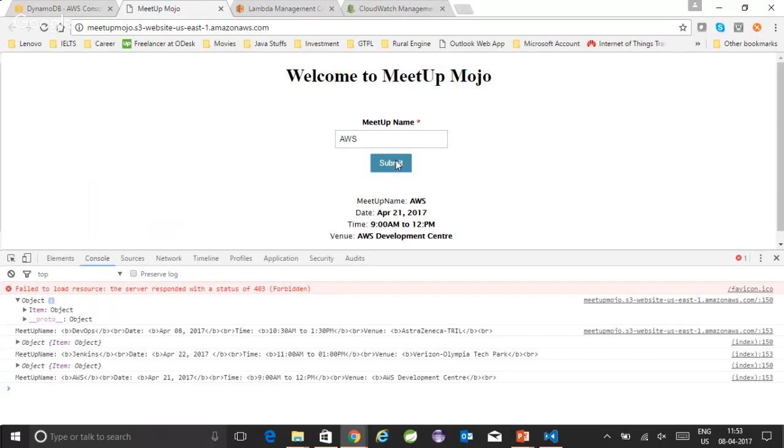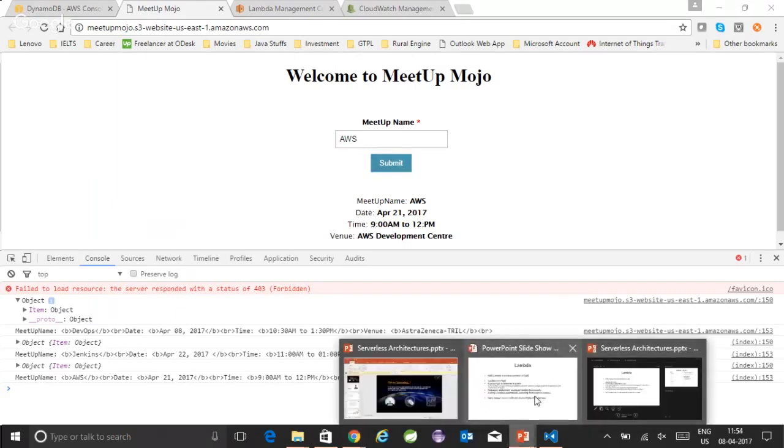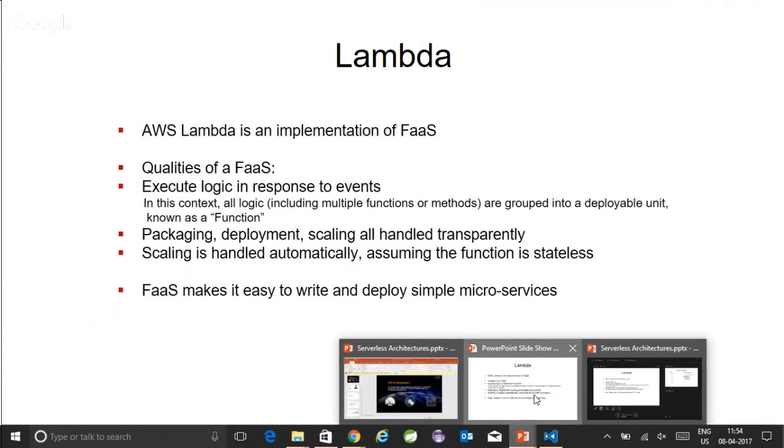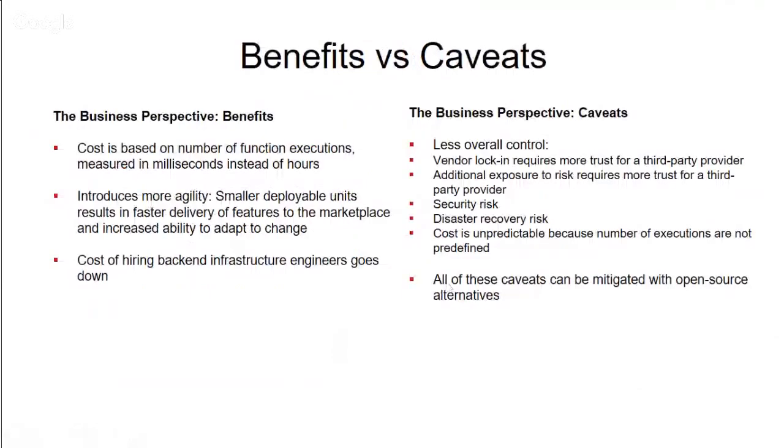Next, let's go through the benefits from a business perspective. Cost is based on the number of executions, so it's measured in milliseconds instead of hours. If you go for EC2 instances, every hour you're being charged. That's not the case with Lambda.